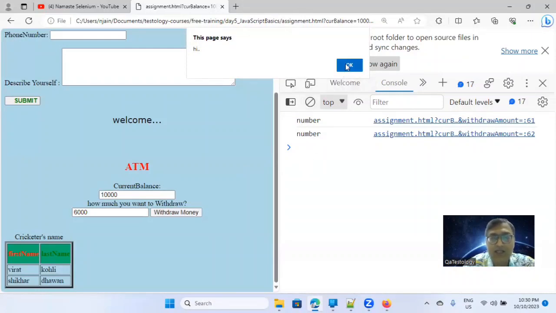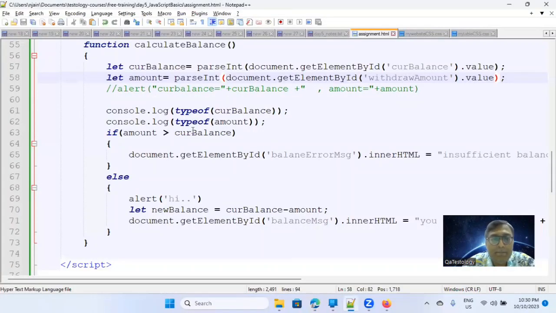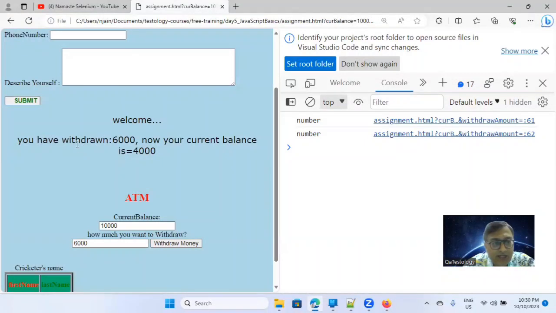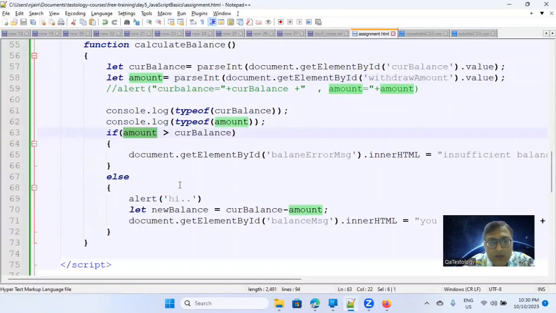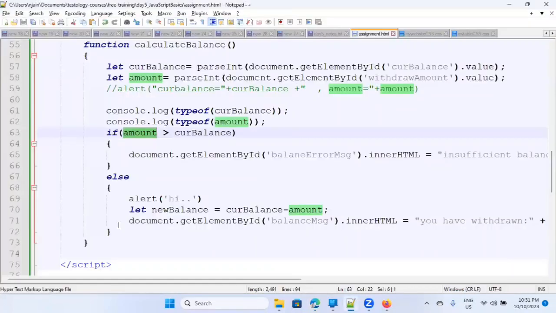Now a numerical thing can be compared: greater than, smaller than, equal to, and all. So here, yeah. Oh, it has completed, right? Yeah, it's showing you have withdrawn 6,000. Now it's working. Now our task is basically to change this 10,000 to actually 4,000, because you have withdrawn 6,000. So this value should change. It's very simple.